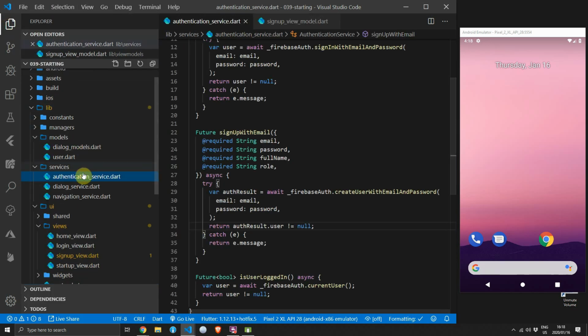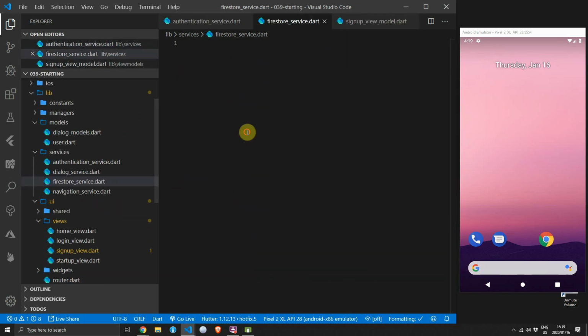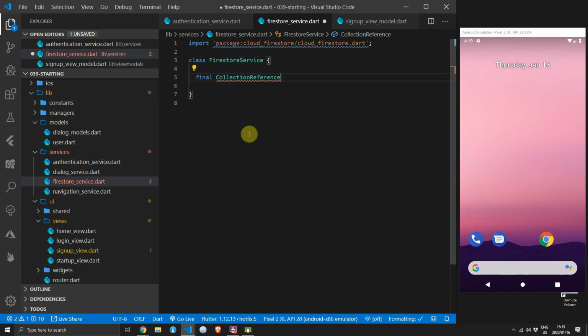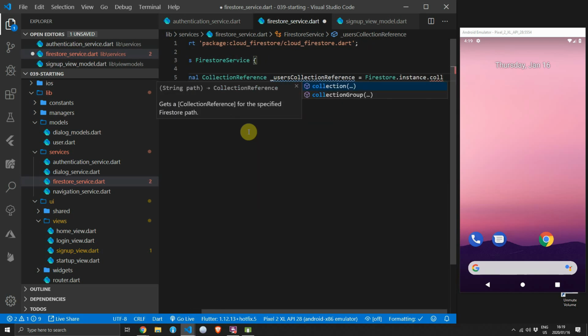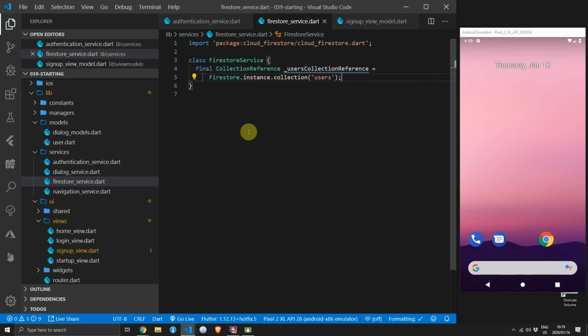Next up, we'll create a new service that will interact with our Firestore database. So under services, create a new file called firestore service. It will be a class called FirestoreService. The first thing we'll do is create a final private collection reference to the users collection. We'll set the users collection reference equal to Firestore.instance.collection and give it the value users. The value for that collection should always match the root collection in your Firestore database.